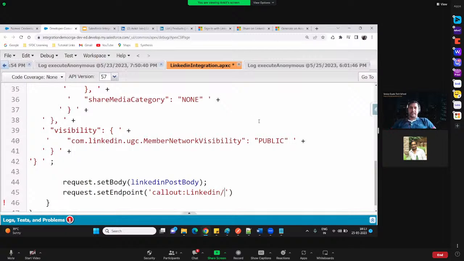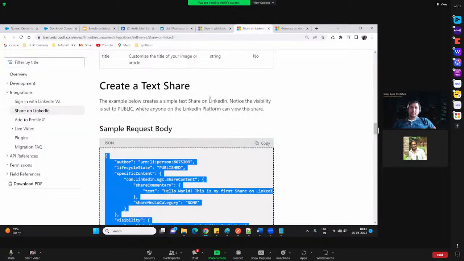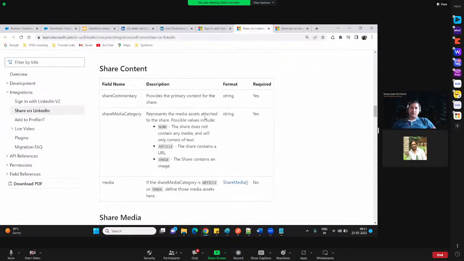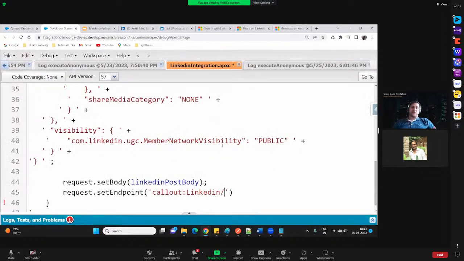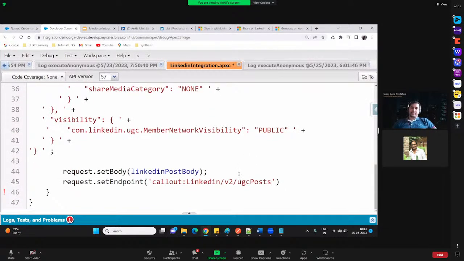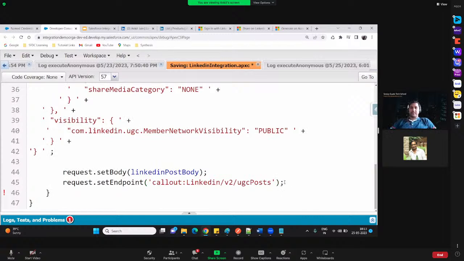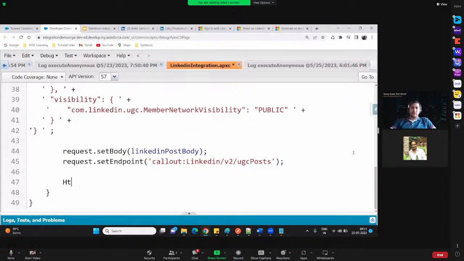Followed by that, I am putting here the path on which I have to send my integration request. The integration path is available here, so I am just taking this path on which I have to send my integration request: callout:LinkedIn/v2/ugc. And my endpoint is also ready. Once your endpoint is ready, the only thing that is left is we have to send that message and handle the response. So I am sending that message.